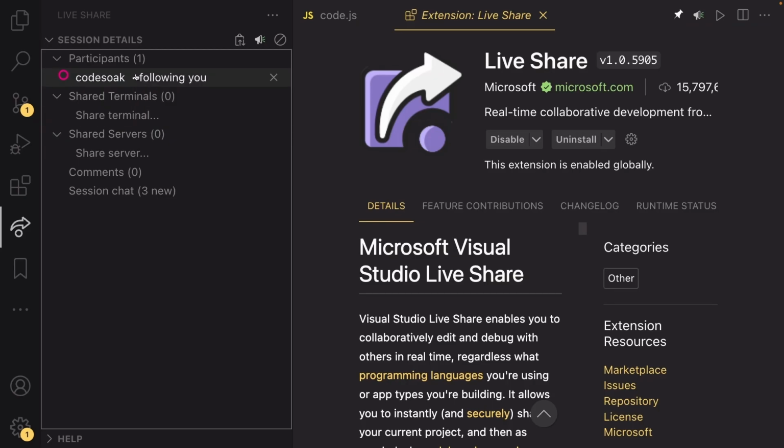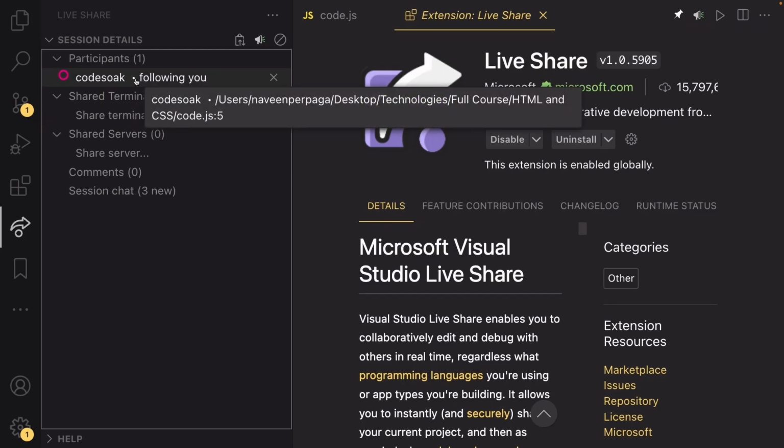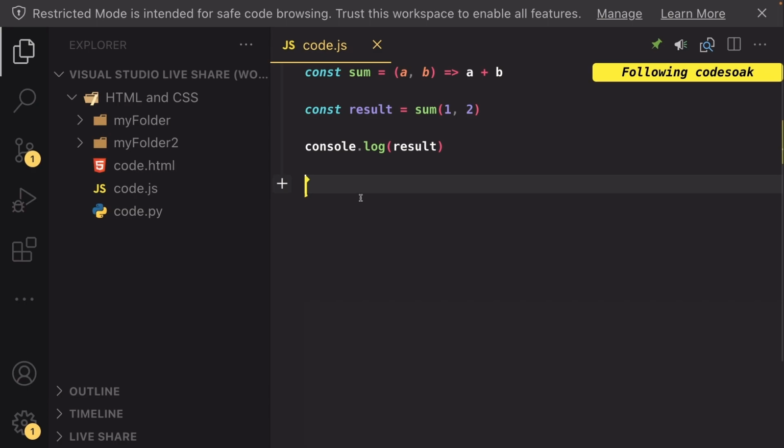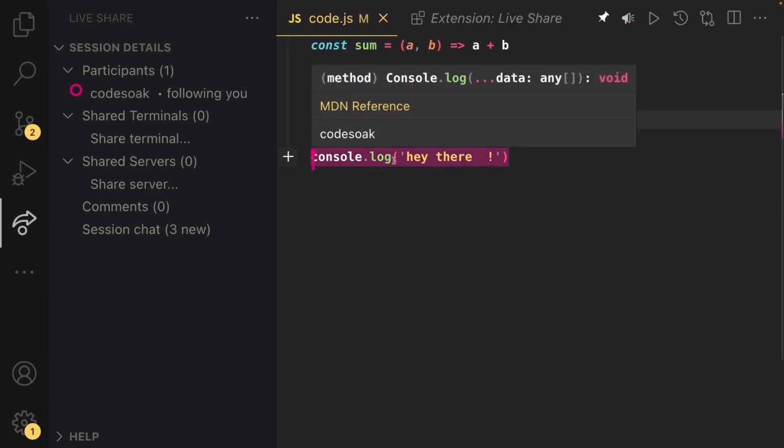In the participants section, you can see who is following you or with whom you are sharing your code. Suppose the other person has written a line of code inside your file. Inside your project, these same changes are made. You can even see who has made these changes.